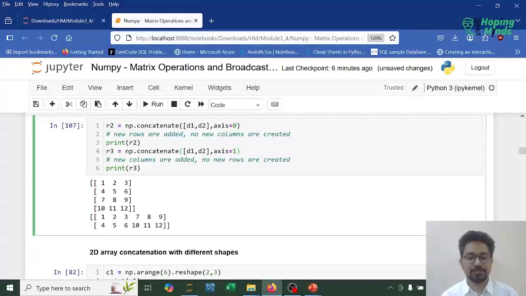All right, so guys, if you observe this, this is what we have. After 1 2 3 4 5 6, what do we see over here? We have 7 8 9, and then we have 10 11 12. I hope this is clear to everyone.